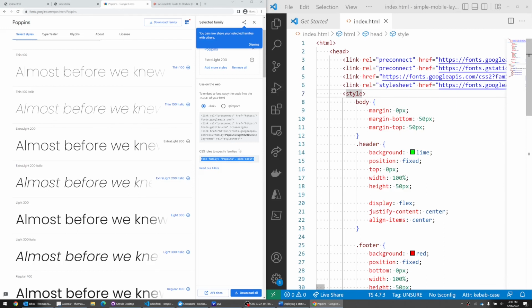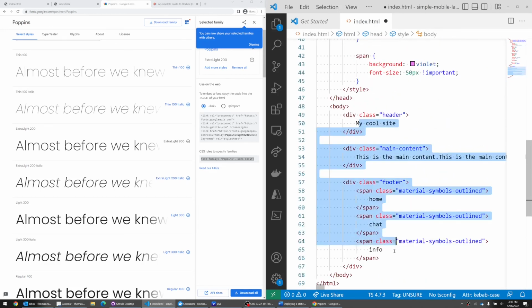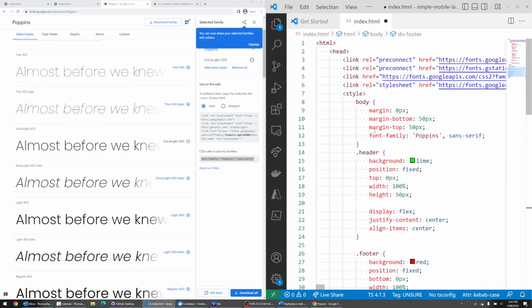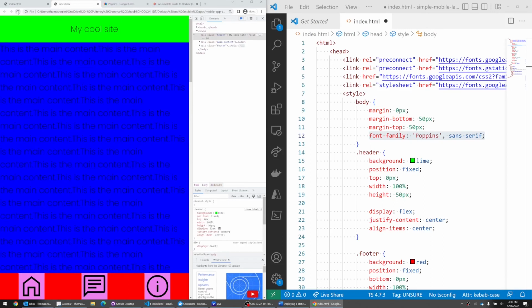And now, if you want to set the font, you can use this custom font by setting the font family to be Poppins. I'm going to copy this and I'll do it for the whole page, the body. All of these elements are inside the body, right? So if I apply this to the body, they will all have that font. Wonderful.